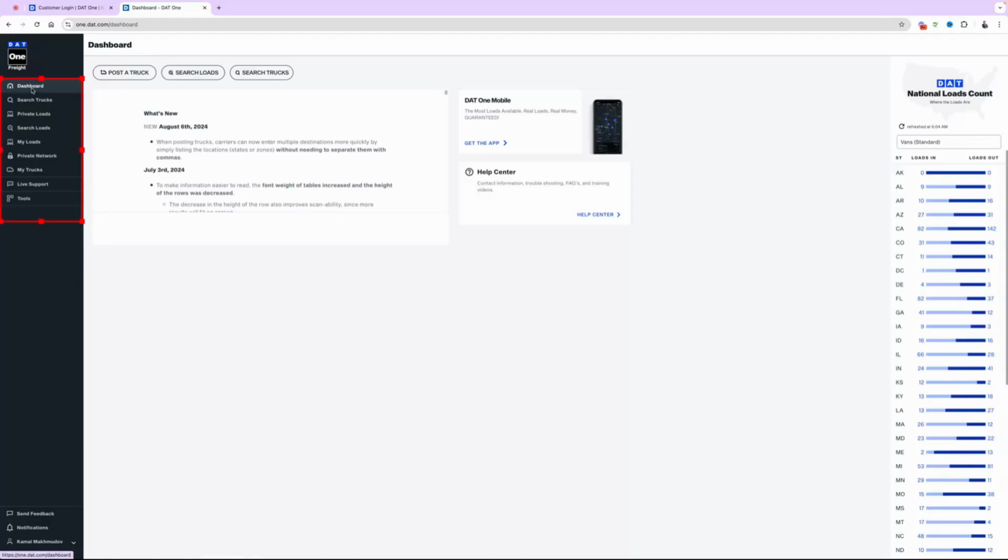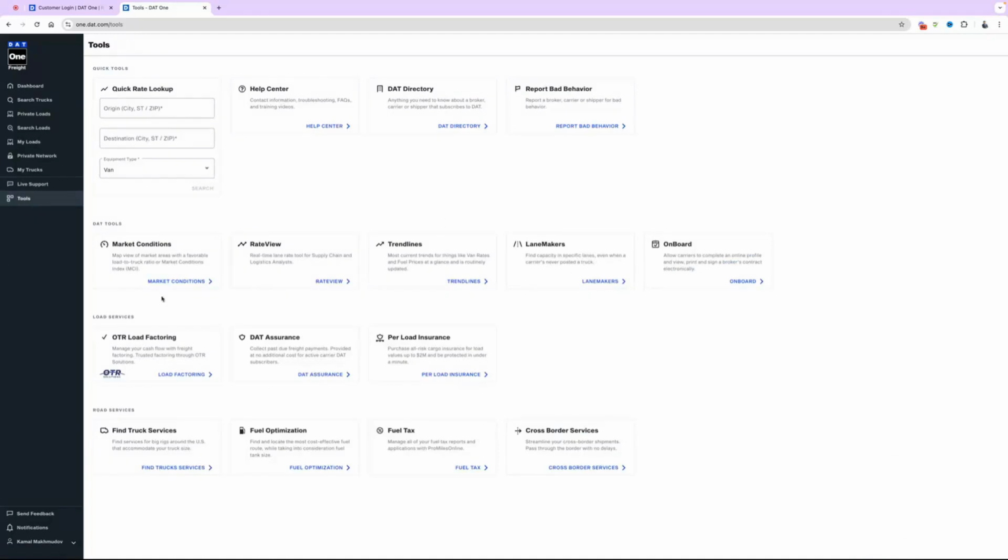On the left, you have your dashboard, search trucks, private loads, searching loads, my loads, private network, my trucks, live support. We'll be talking about these tools that I mentioned, market conditions, trend lines. It's very important. I will also be talking about the DAT directory, how you can find, as a dispatcher, your carriers, as a carrier, how to find shippers, and obviously brokers that you want to work with. I'll also talk about how you'll be customizing your account.